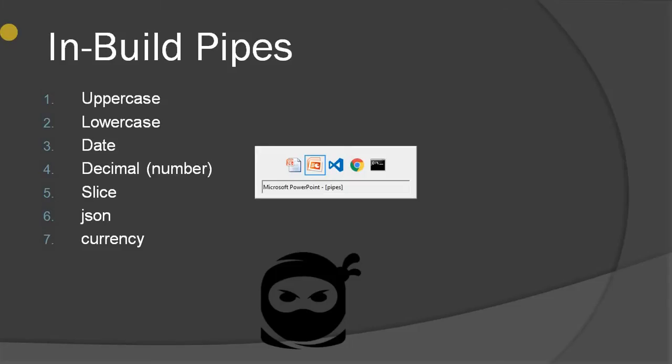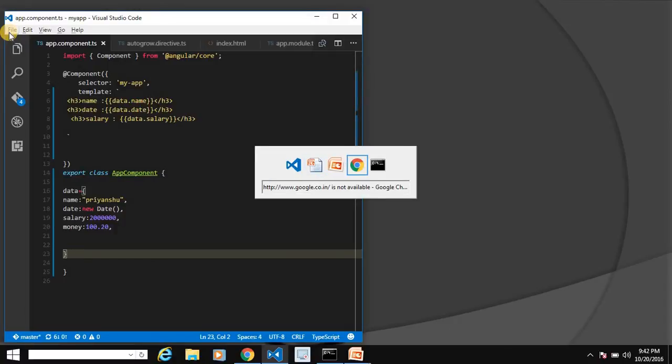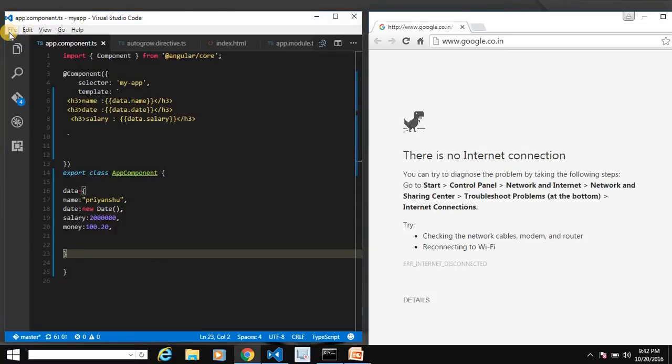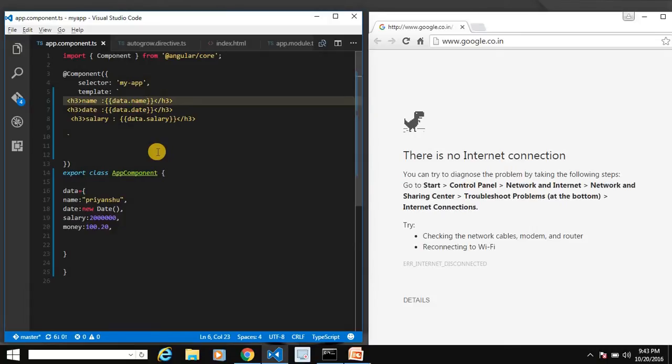So let's open our Visual Studio. For the demonstration of the pipes, I have taken one data object in our root component. The object has name property, date property, salary and money. One by one we will demonstrate each pipe. First is the uppercase pipe. For using a pipe, we use the pipe symbol, as you see here, that line is called the pipe symbol.